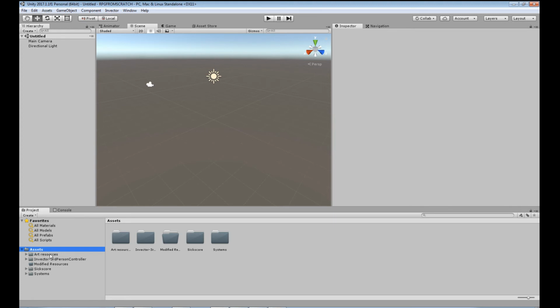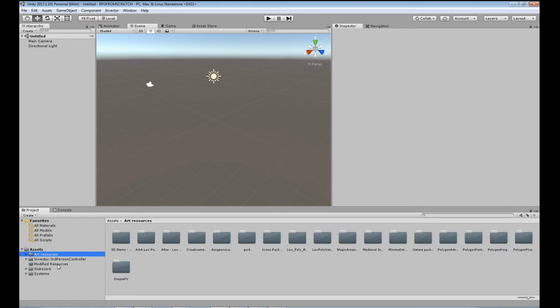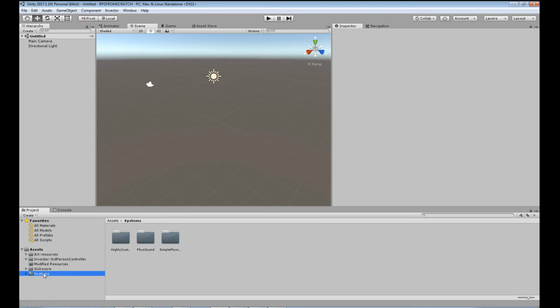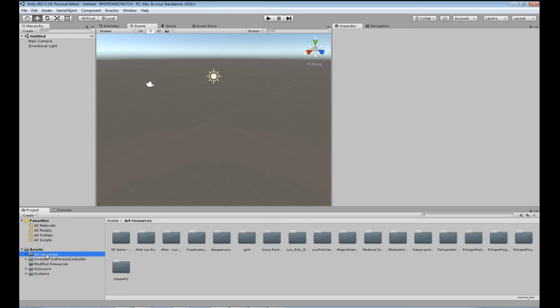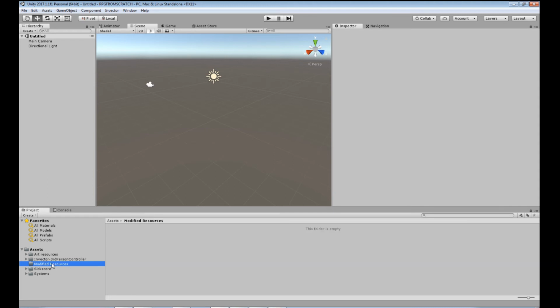So I've started with 3 main folders, which are the art resources, modified resources, and then systems. And the way I've developed that is that basically all of the assets that I'm going to be using for art pieces are all going to be sorted into the art resources folder. Whenever I need to change something, or if I need to make a new prefab, or if I need to modify something like that, I will put it in modified resources.